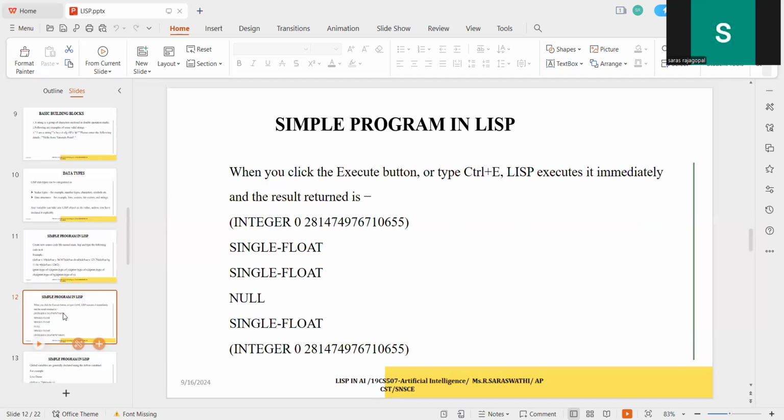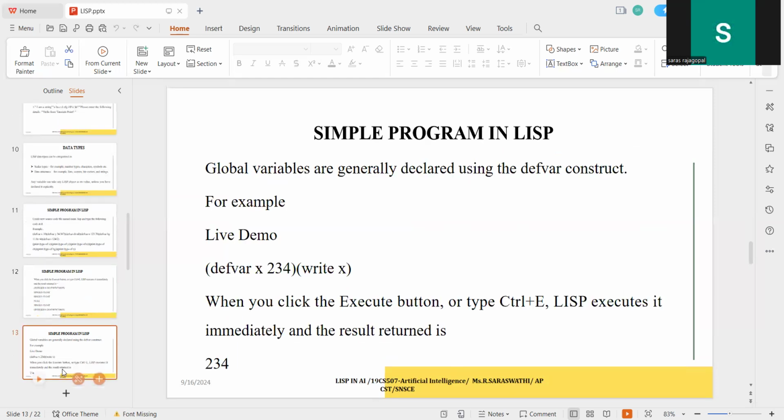This is the simple program in Lisp. The output shows integer, single float, null, single float, integer, and 281479976710655. Global variables are generally declared using the defvar construct.